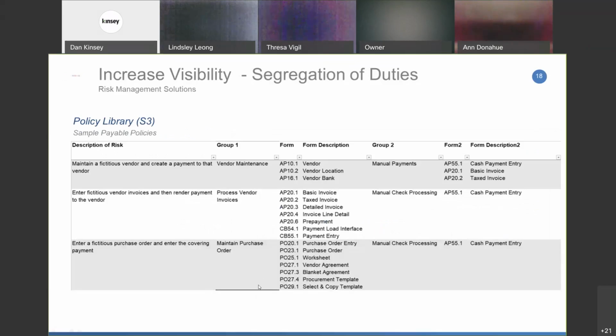Now, as an example, we'll give you a spreadsheet similar to this where you can review these policies. You can always go in and print them out or look at them online, but we have these policies pre-built, and this would be an example of one of the rules for maintaining a fictitious vendor and creating a payment. We're checking the forms on the left, the AP 10.1, 2, and AP 16, against the forms on the right. In this case, because there are 3 forms, we're actually doing 9 rule checks for that one policy. But this is just an example of what we're delivering on the S3 side.